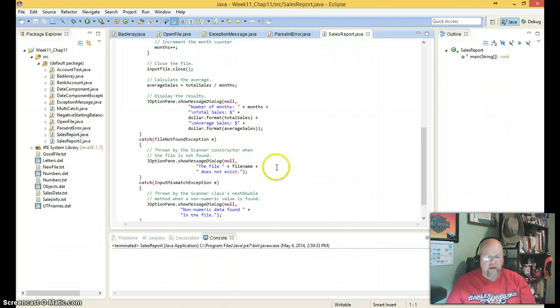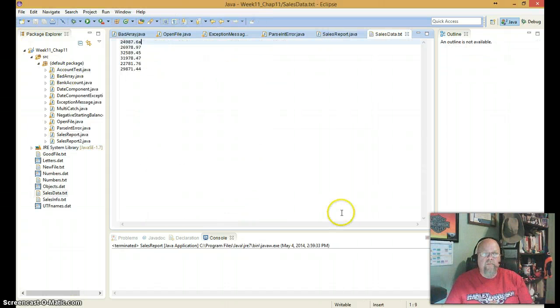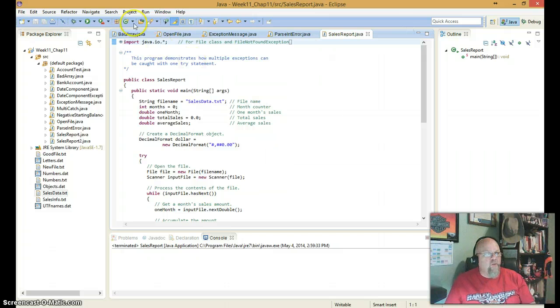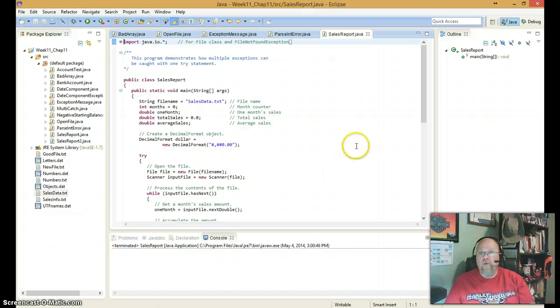Not too bad. But what if we... I went into the sales data.txt and changed this to a 6a right here. Now if we run this again, watch what happens. This is non-numeric data found in this file. So it found the file and tried to run everything, but then it found non-numeric data, which is a really, really good thing there.